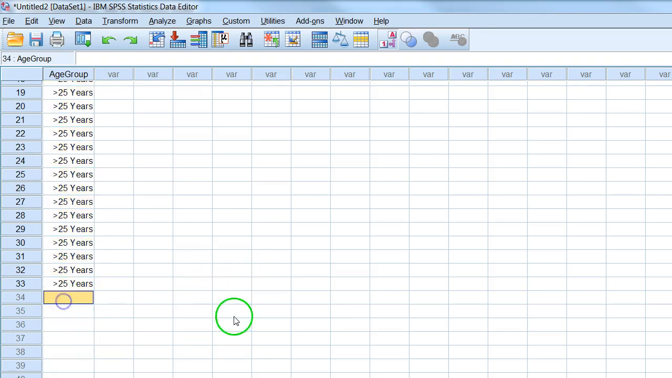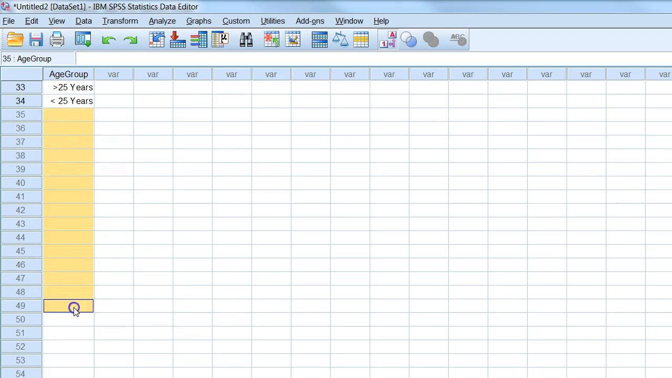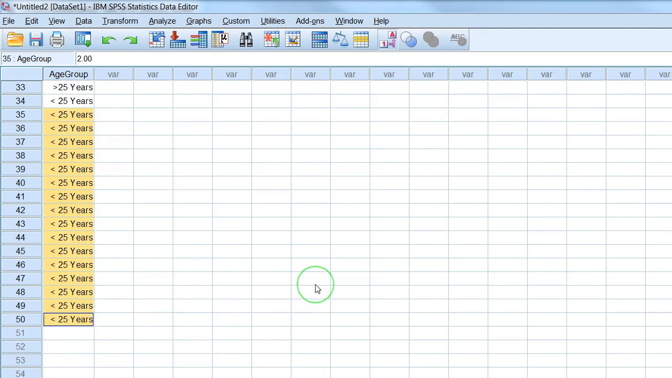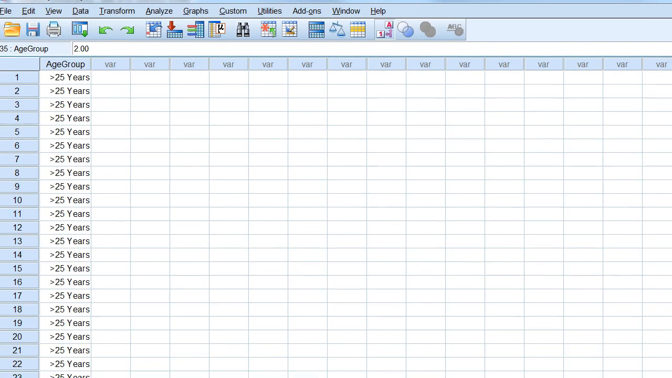There we go. All right, for the remaining 17 participants, they fell into the less than 25 years of age category. So I'm going to enter a number 2, hit enter, and now I see less than 25 years. So I'm going to copy this and then paste it in these cells going up to 50, because altogether I have 50 participants. All right, now once I do that, the next step is to run the analysis.